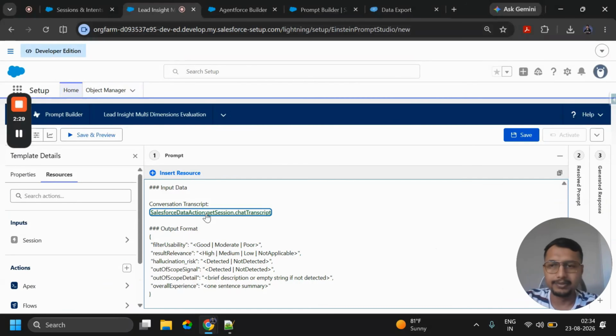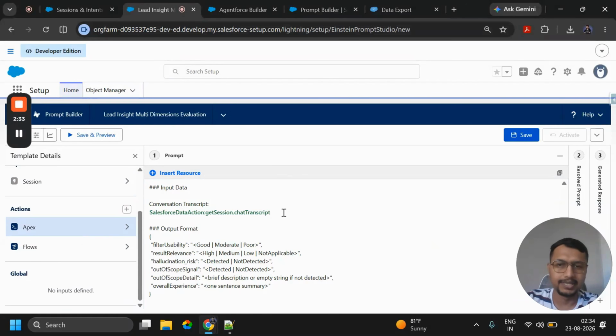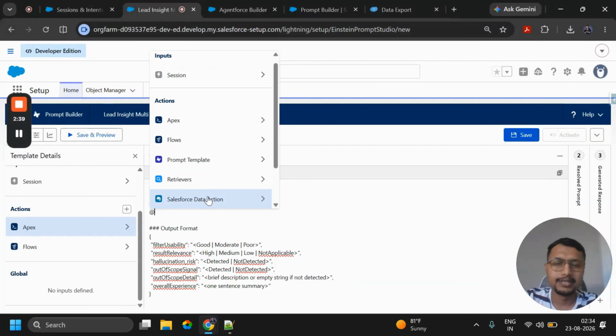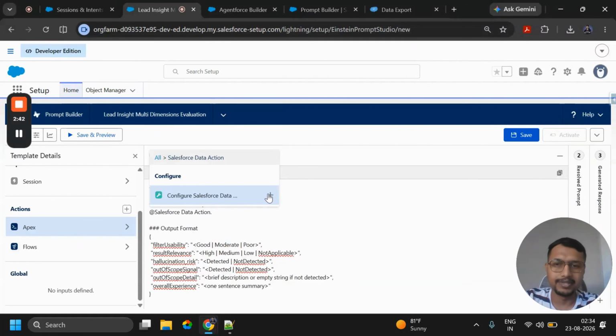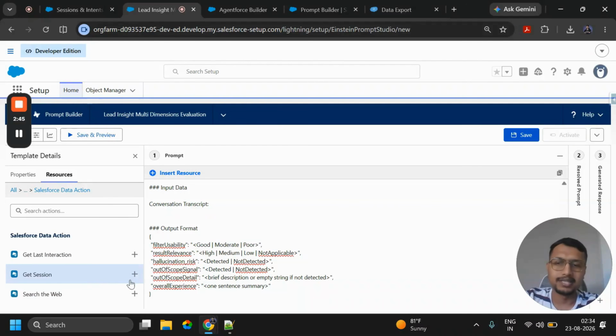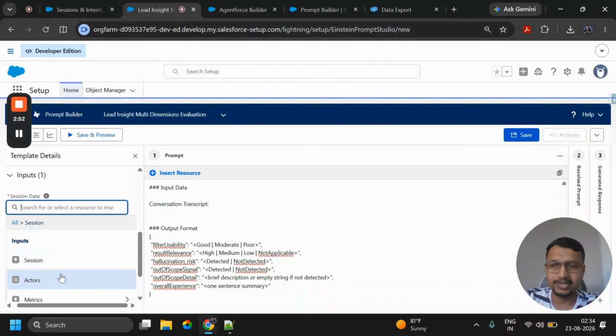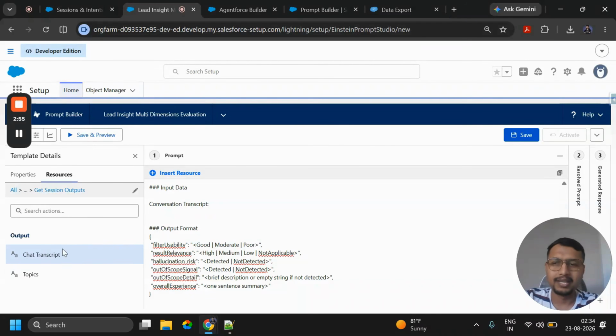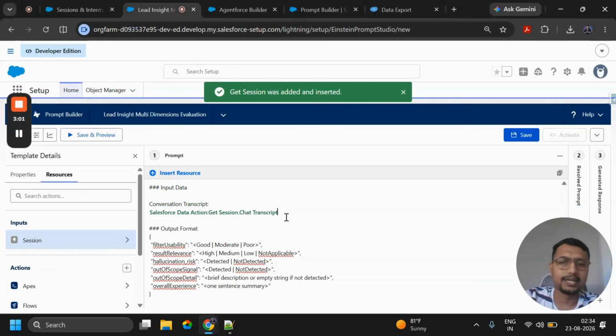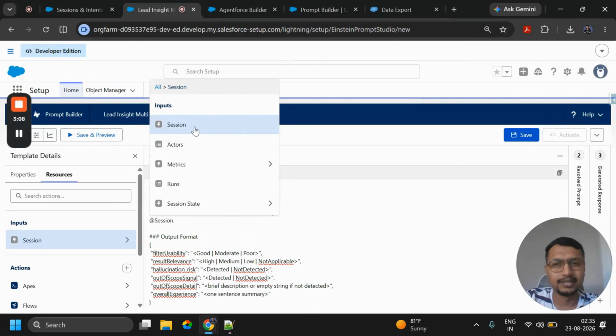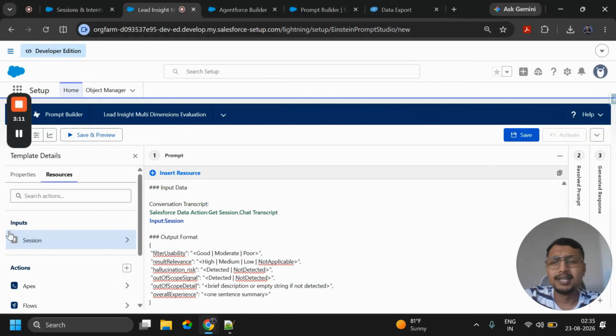So basically, if you click here, let me remove it and do it again. I can click on Salesforce data action, and then configure Salesforce data over here, and I want to use get session. Basically, this is one way, and I can click on session and then session and apply. And I want to use chat transcript. I don't want to use topics, I just want to use chat transcript. So I got it, chat transcript. Another option is I can just say session and then session. So both are fine. Basically, it's doing the same thing.